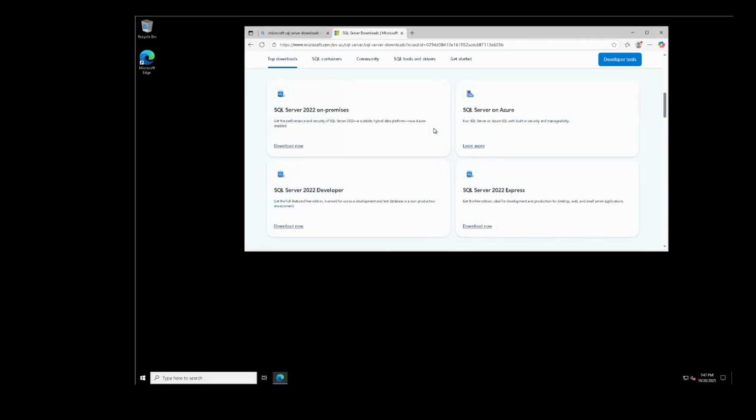And when you scroll down, you'll notice there's several versions of SQL Server. There's on-premises, there's Azure, there's Developer, and there's Express. We want to get Express because it's free. So we're going to go ahead and download SQL Server 2022 Express. There's new versions coming out all the time. 2022 has been out for several years now. So whatever the latest version is probably okay to install.